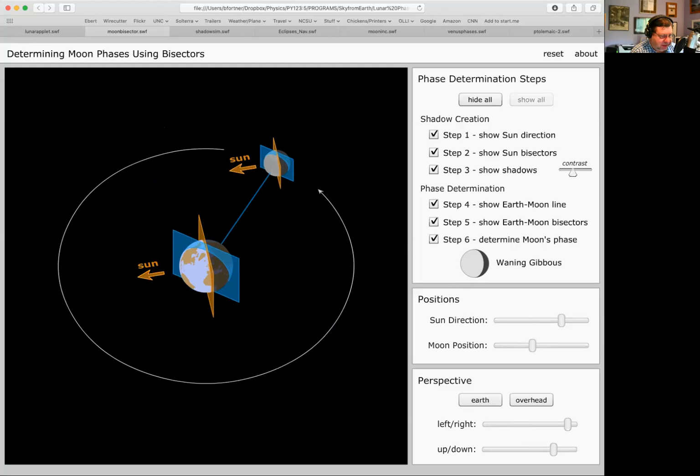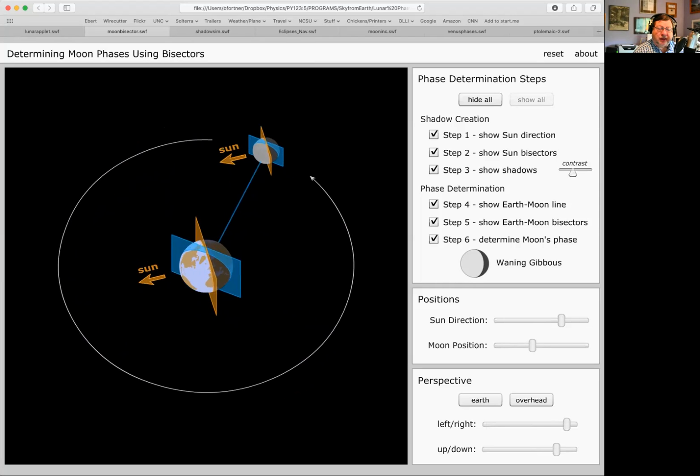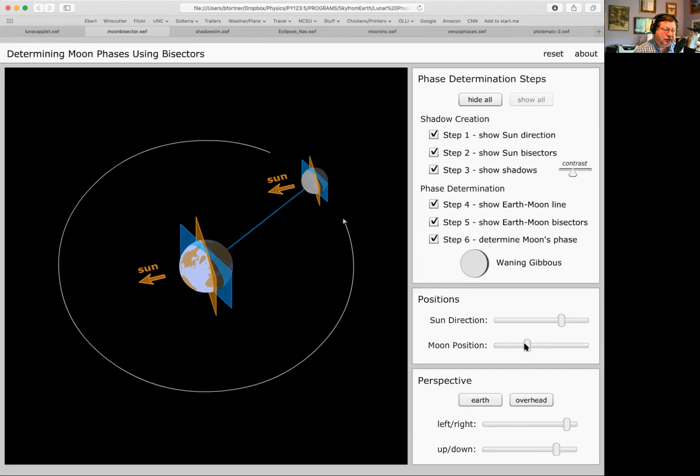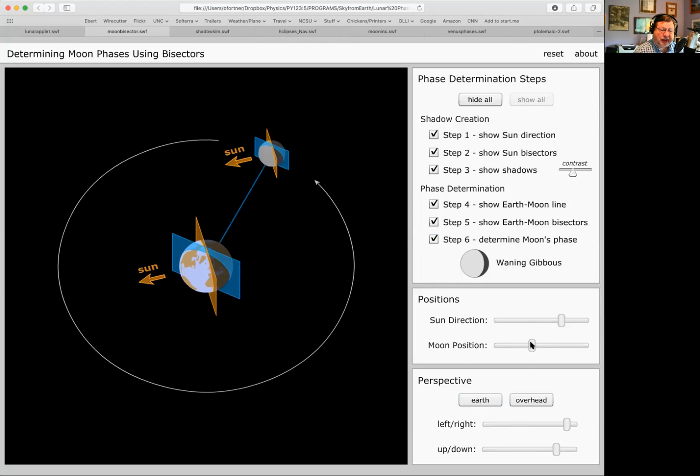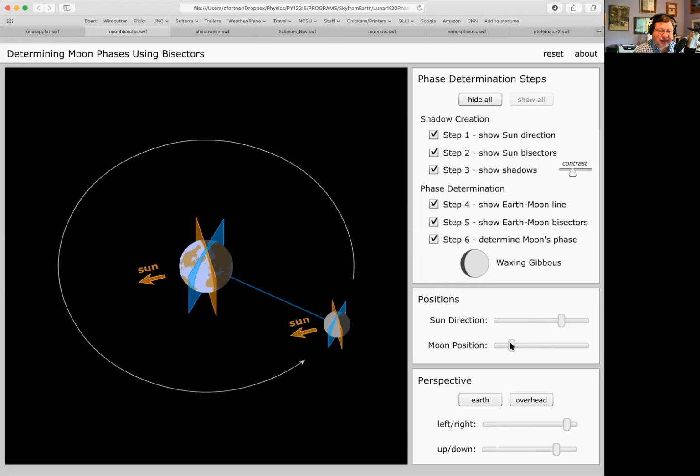Okay, I'm going to mute y'all, and then we can talk when we get to the Q&A session. Okay, so I'll bundle these simulations, put them in the resources in WebAssign, and you can play with this. Again, it's going to take some time to figure this out.